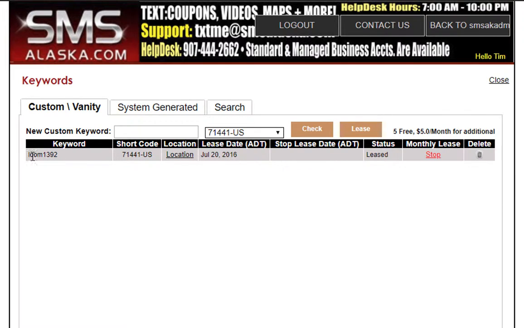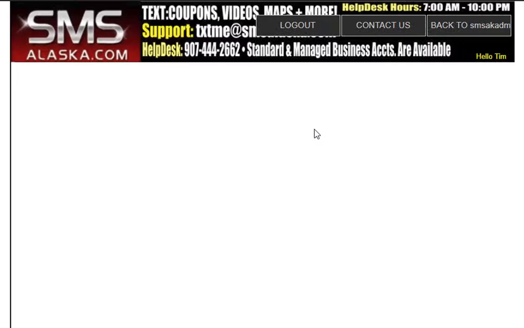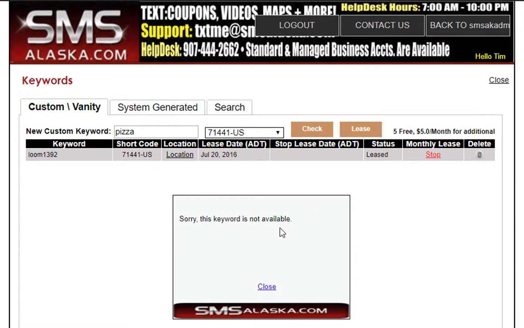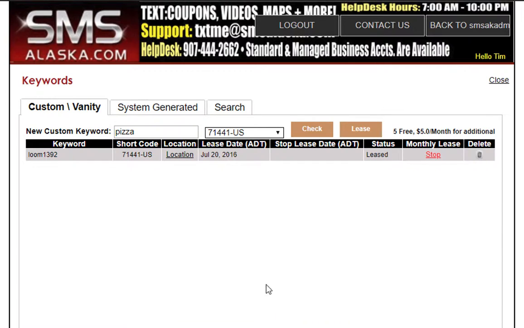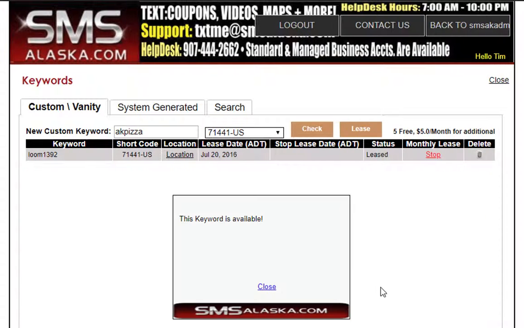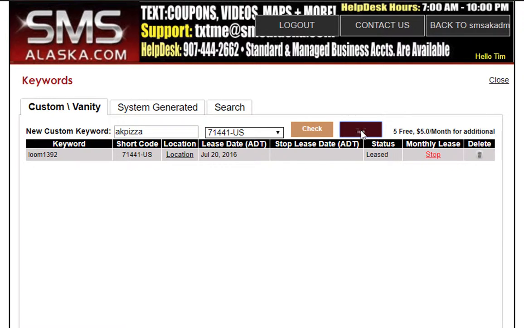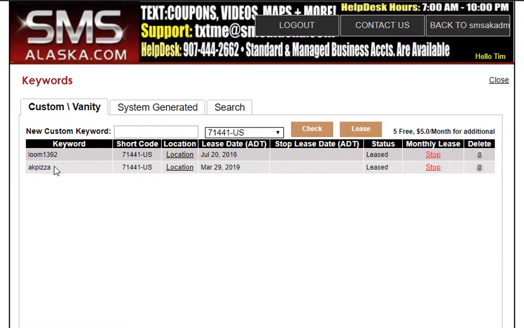The vanity keywords are English word keywords or customizable keywords, and just to show you, pizza is gone. So I use pizza in my examples, but you can see this keyword is not available because the keywords are national. So keywords only exist once throughout the whole system nationwide. Okay, now what I did was I did an experiment earlier where I typed in AK pizza and checked, and last time I did that, it was available. So if I wanted to, I could lease AK pizza. So now I have AK pizza on my account.